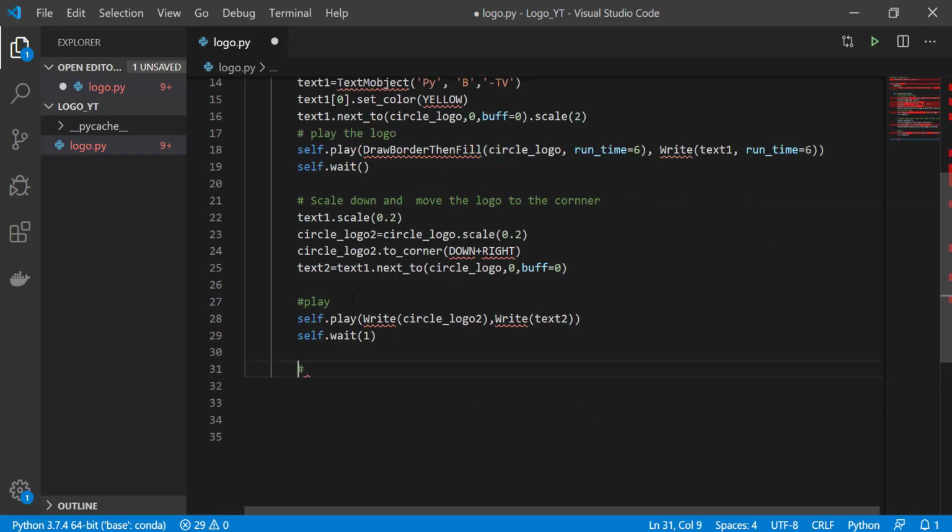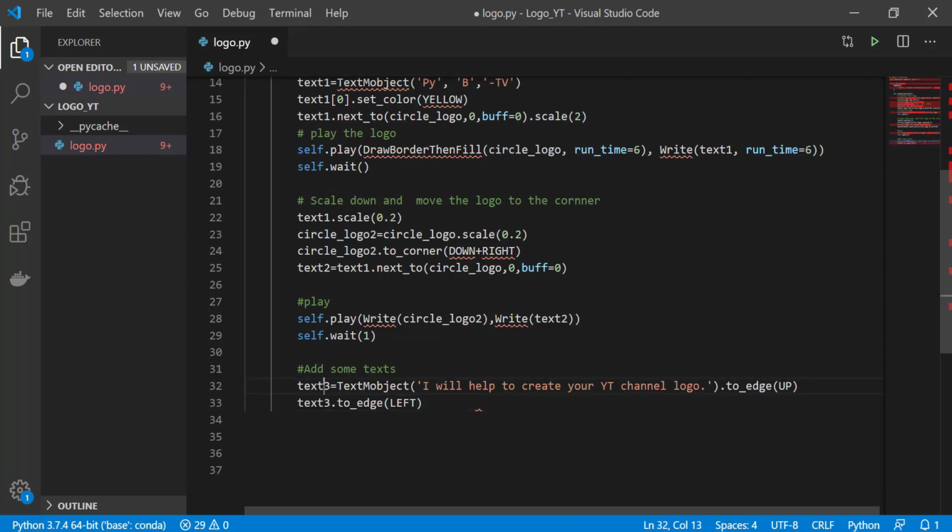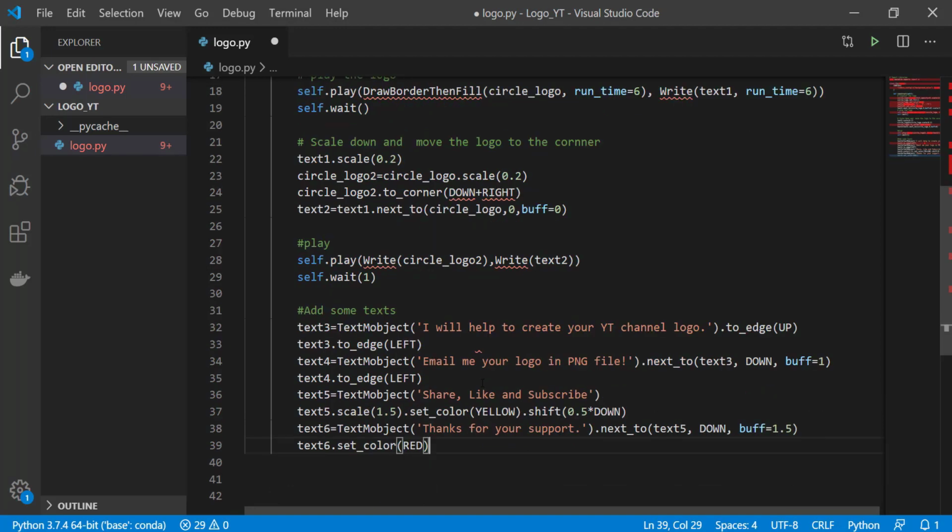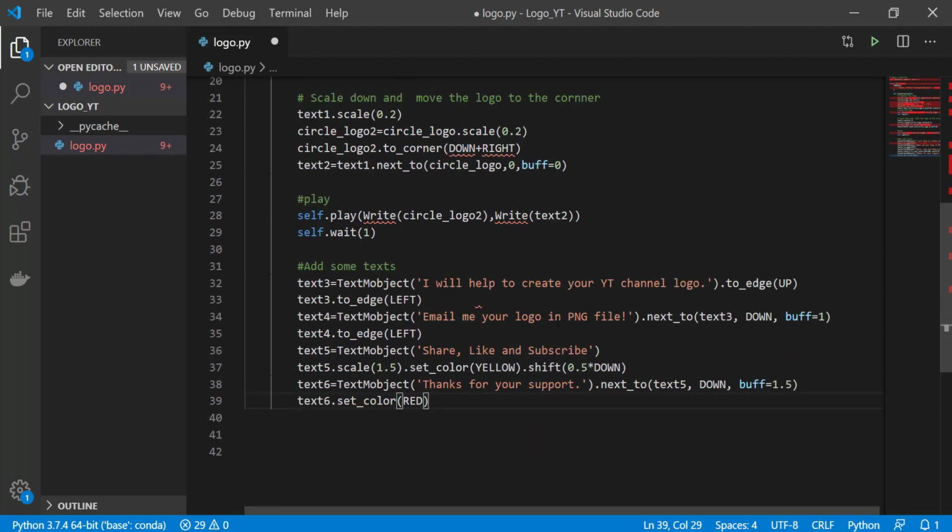Okay, let's add some text. Okay, here is my text 3. I will help you to create your YouTube channel logo if you need my help. So I'm gonna say this text to go edge up, and then I wanted to move it to the left, so it's in a nice order. And the rest of that, I wanna have my text 4 to be email me your logo in PNG file, so I can work on that for you. And I'm saying next to text 3, down, and also to the left.